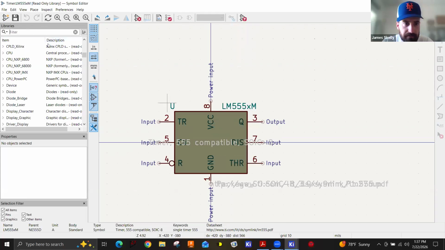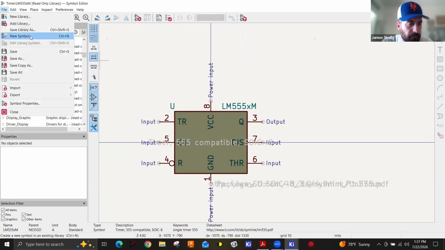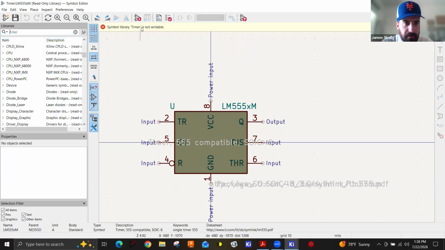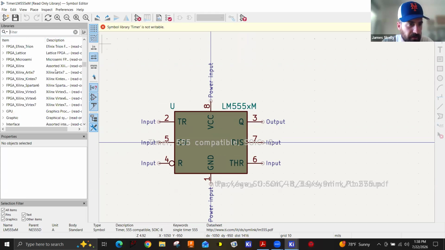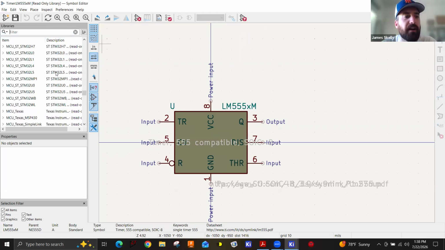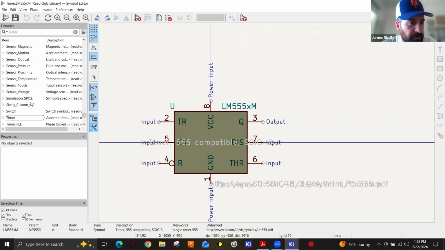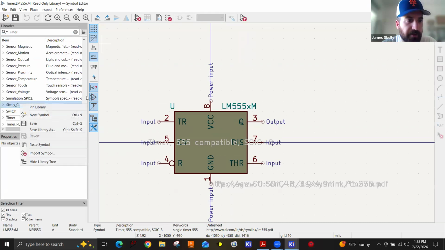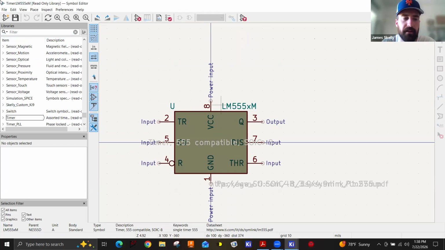Okay, let me close this. Symbol library timer is not writable. Okay, maybe I have to click on... So I already have a custom library in here called Skelly Custom. I might have to right click. Yeah, okay. So you do have to create a library first.